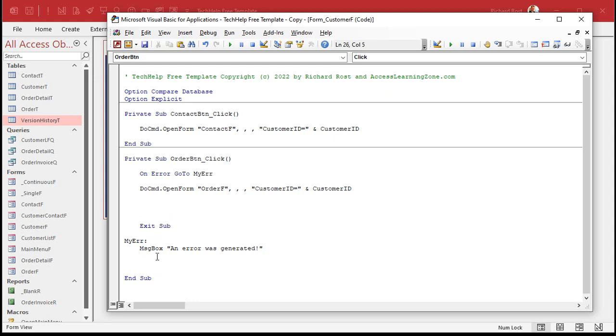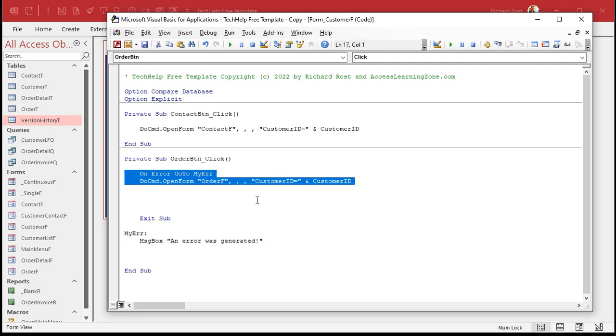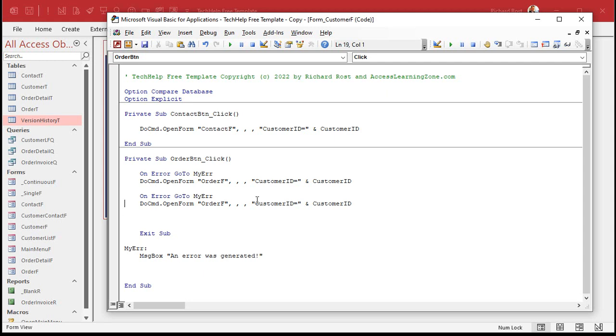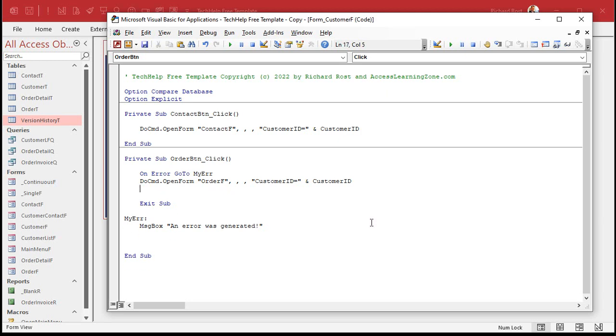And you can have multiple error locations. You could say, okay, if this one generates an error, go to MyErr. And if you've got another one after that, if this one generates an error, go to MyErr2, or whatever you want to call it. But we'll just stick with the one for right now. All right? So save that.